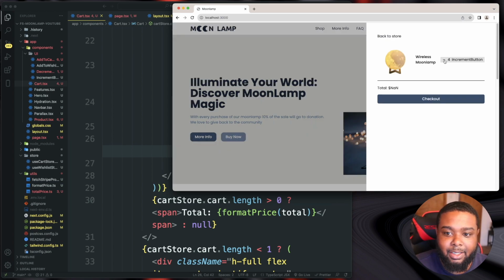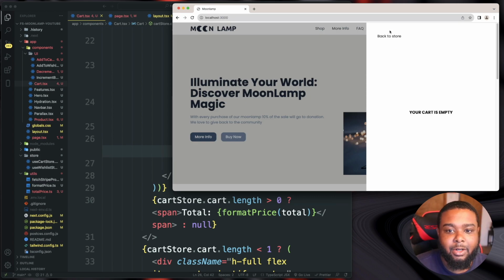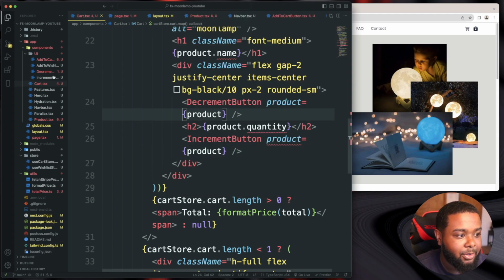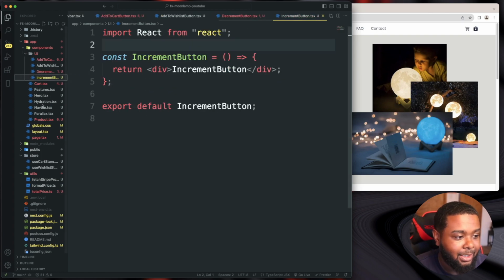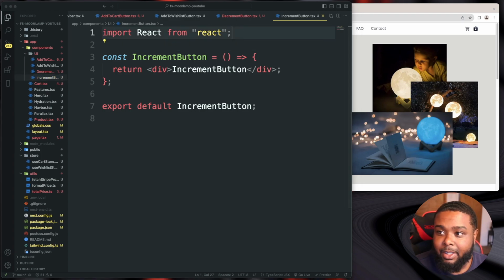And let's do a decrement, and now you can see that it's decremented, but once it hits 0, that's when the cart is empty. Nice. So we got our decrement button working. Ignore all of the TypeScript errors. We're going to come back and fix those here in a few. So you're going to see errors on everything, but we're going to come back and fix those. All right, so let's go ahead and do the increment button.